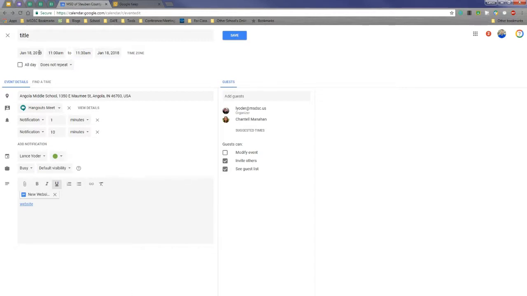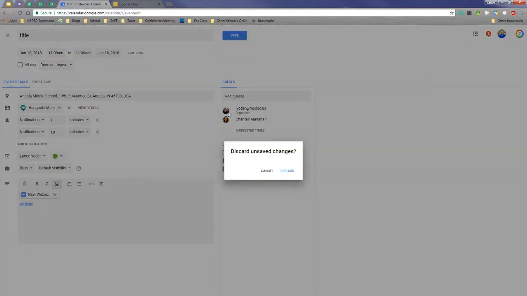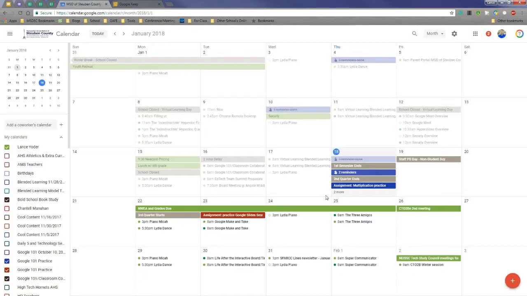If you want to choose to delete it, in the past, it used to be a discard button. Now the option to cancel the event is located over here on the left. So I'll go ahead and cancel that event.